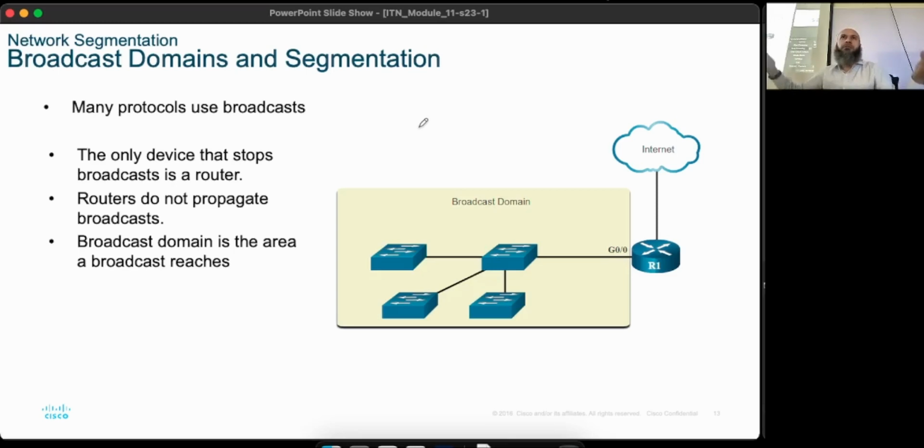Okay, so the name is kind of weird, but that's what it means. If you send out a broadcast, all the devices where this broadcast goes are called the broadcast domain. And you already know that a broadcast domain is cut short or stopped by a router or a gateway. You know this, we're just giving it a name now. So when you send out a broadcast, all the devices where it goes are called a broadcast domain.